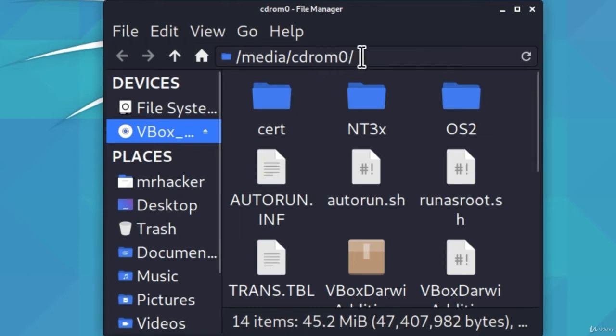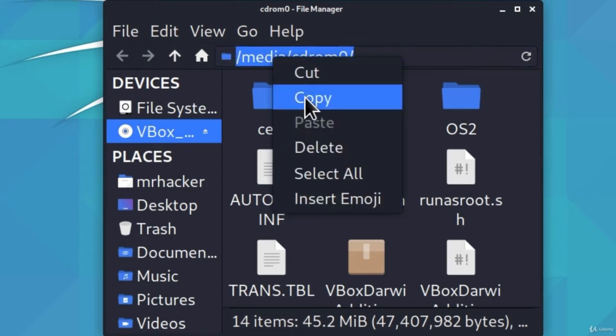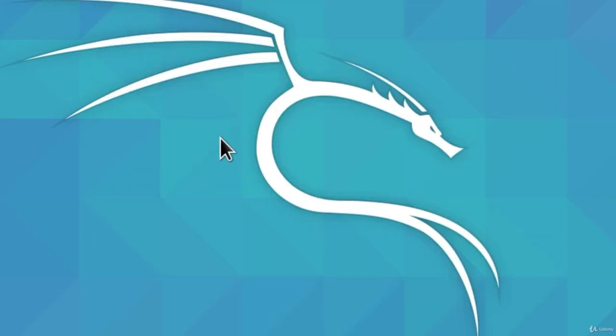And up here we can see that these files are located at /media/cd-rom0. So let us copy this. If we right click, copy. Now comes the fun part. We have to open something called terminal. And terminal is something that we will use for the entire course. It is the most important tool you need to master as a hacker. But for now, just follow what I do, and we will explain things as we go.